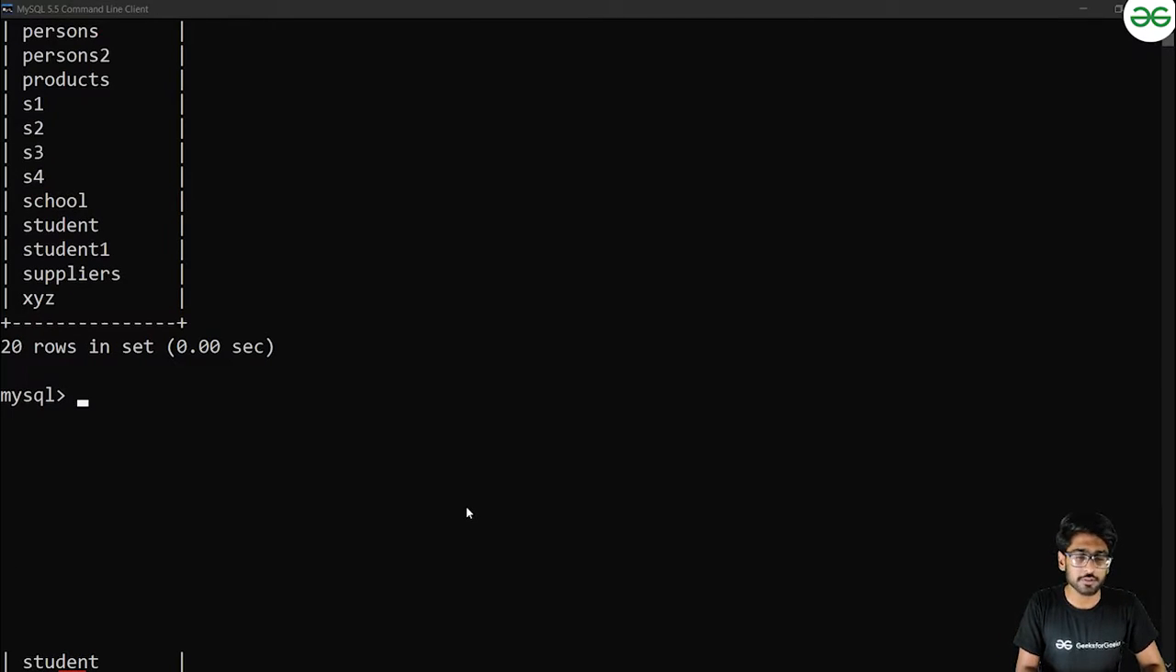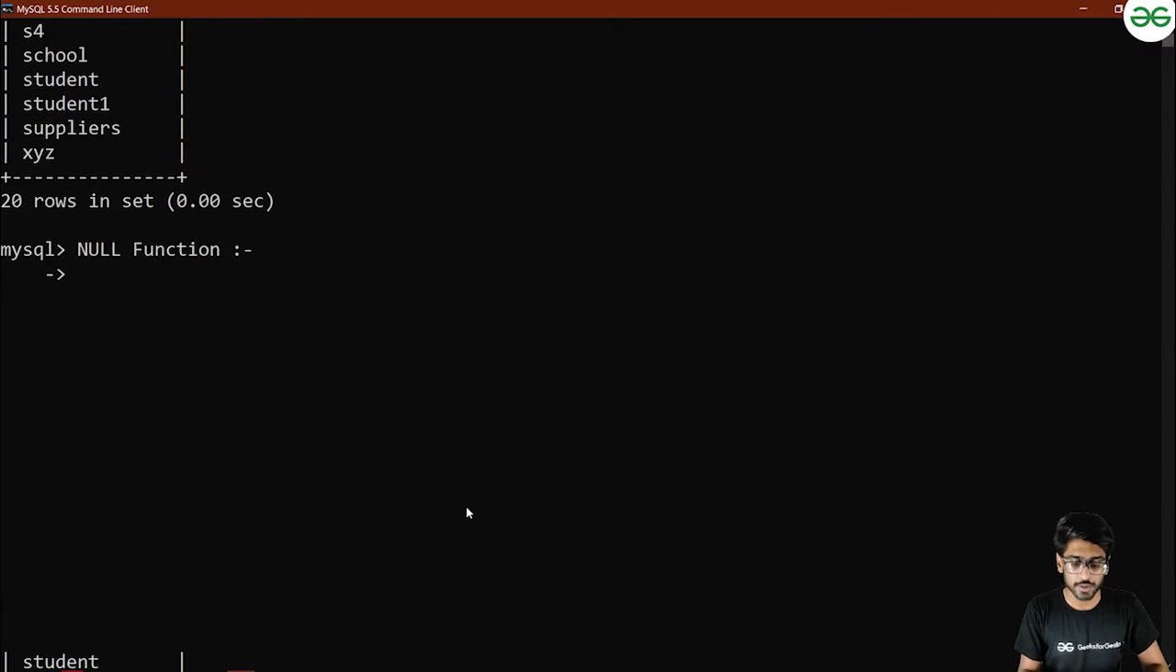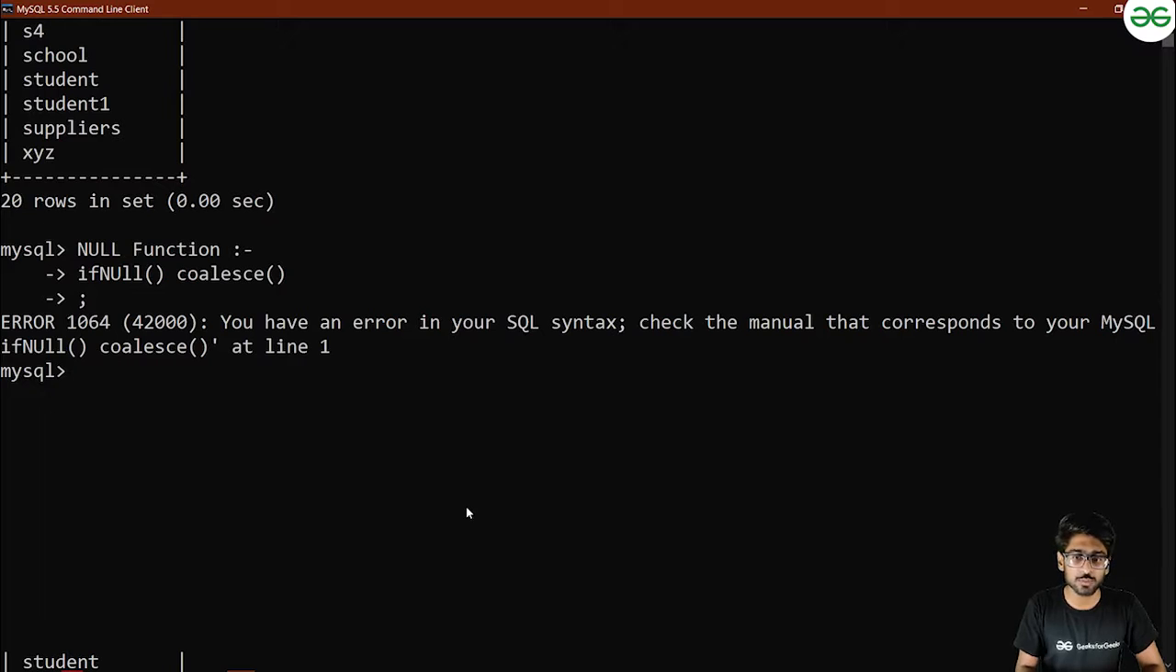So in today's video, we are going to learn about the null functions. Basically there are two null functions inside MySQL. The first one is IFNULL, and the other one is the second function that is used as a null function inside MySQL. We will learn about these two functions in detail in a few minutes. First, let me create a table to work on so that we may apply these commands on this particular table.